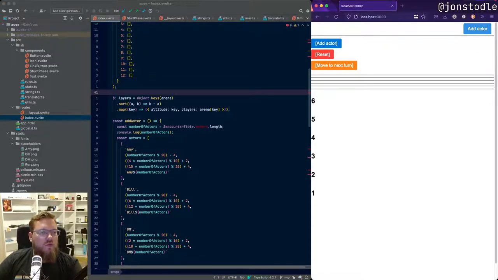Okay, so what we're building here is an app to use with the rule set for aerial combat, published in the third issue of Arcadia, which is a D&D magazine published by MCDM.